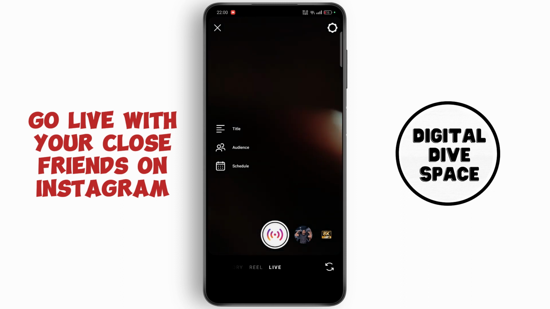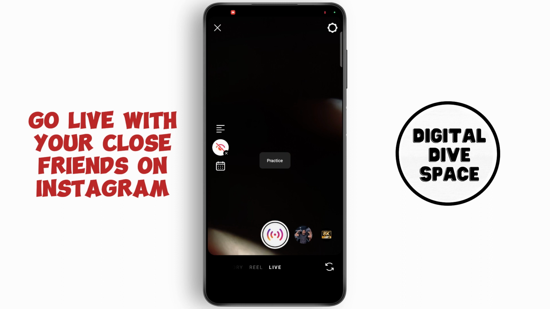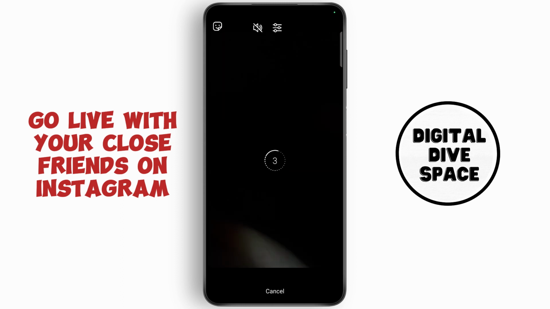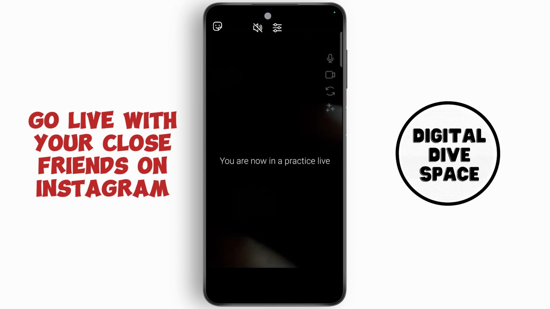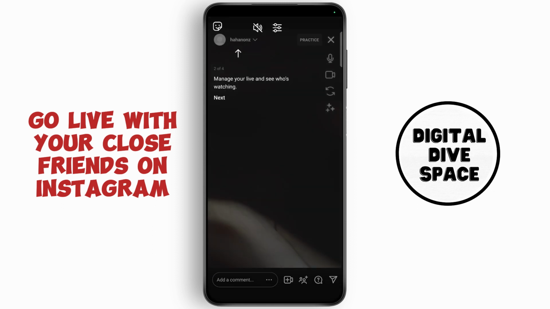Now next to title, tap on audience. Now select practice here and tap on set audience. Now tap on the live button. Tap on next.